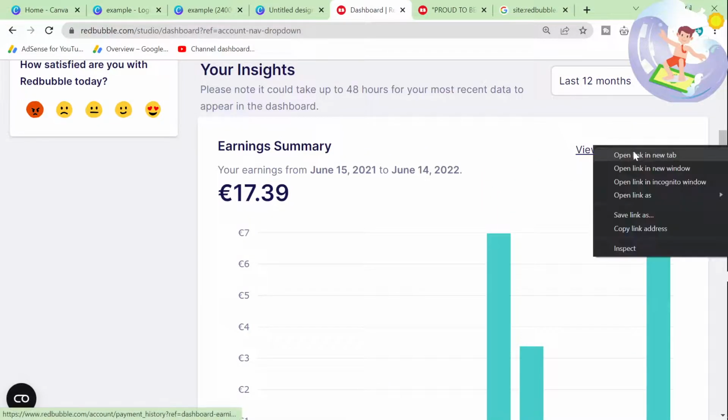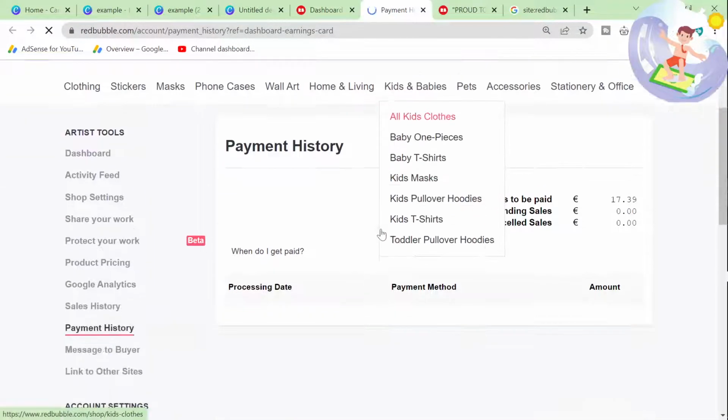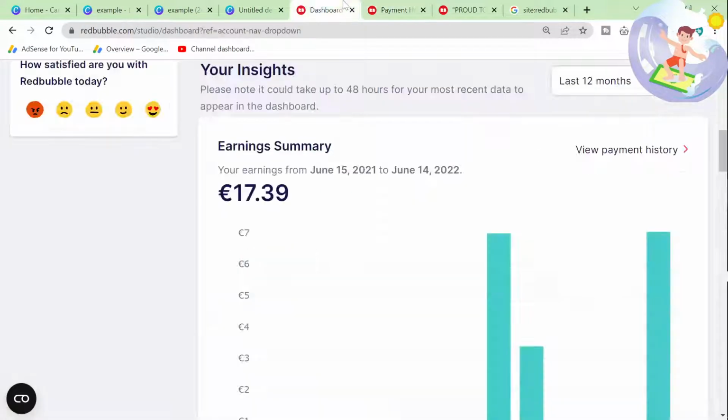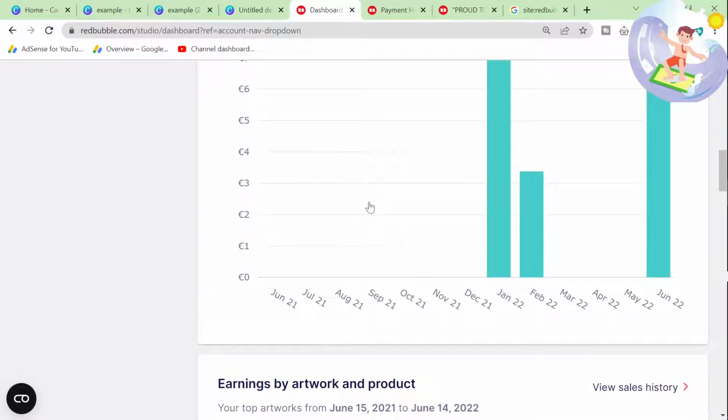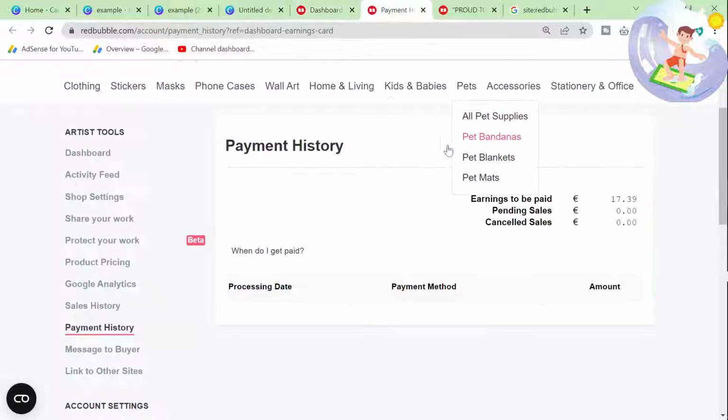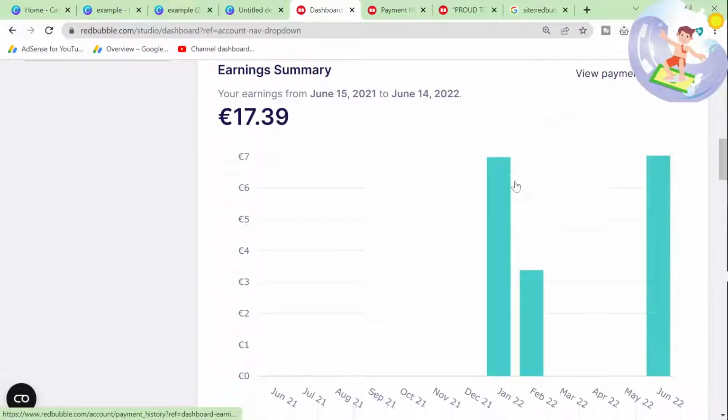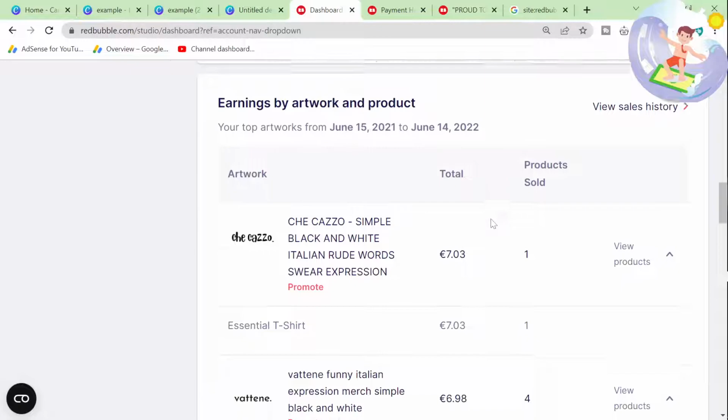I don't think I've been paid out for this store. Yeah, earnings to be paid €17. That's really nice, actually. That would be really, really nice when that comes out. So if you want to see if you've been paid or not, you can just click on View Payment Histories right here.